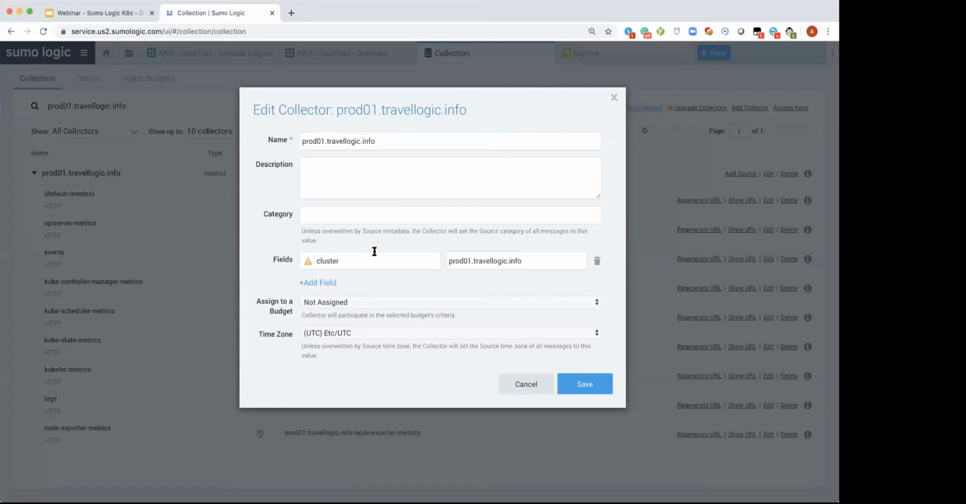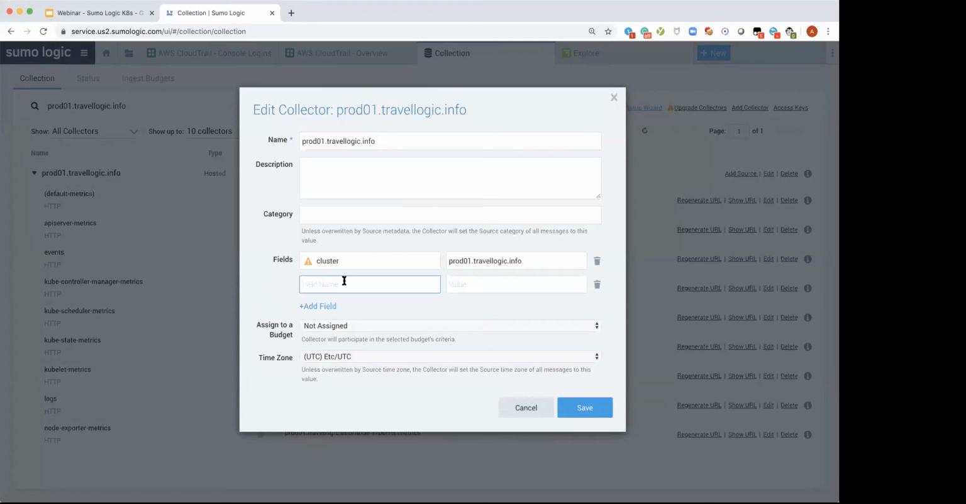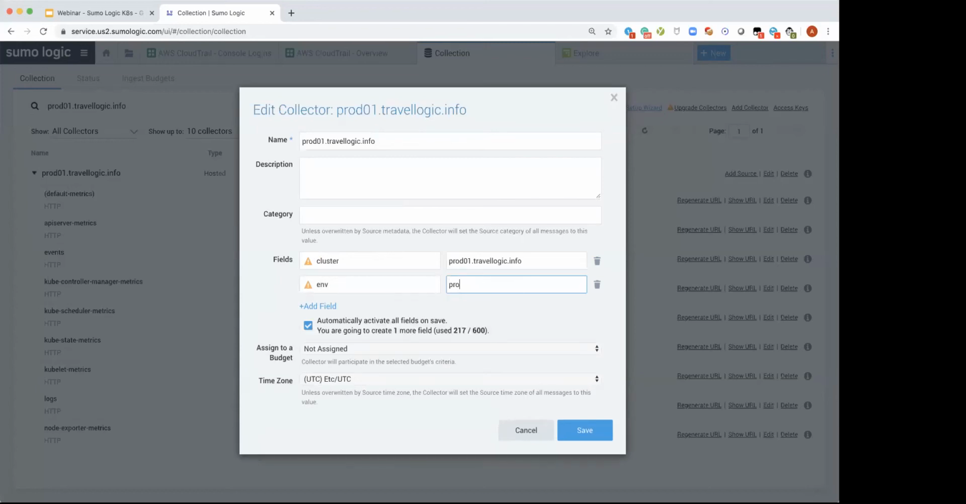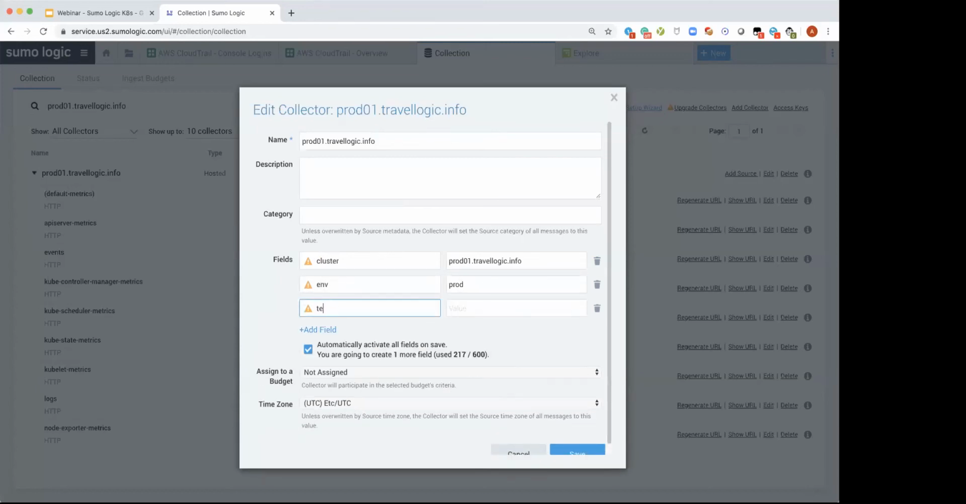In this case, we have a cluster field. So every log or metric that comes into this cluster will automatically be tagged with this field called cluster equals prod01. You could put custom fields in here as well too. Like you could say environment is prod. Maybe the team that owns this is our DevOps team, right? You could put any of those types of freeform tags as well too.